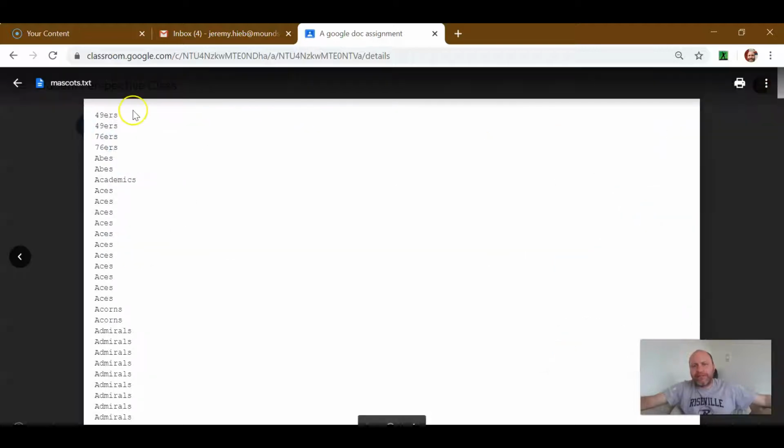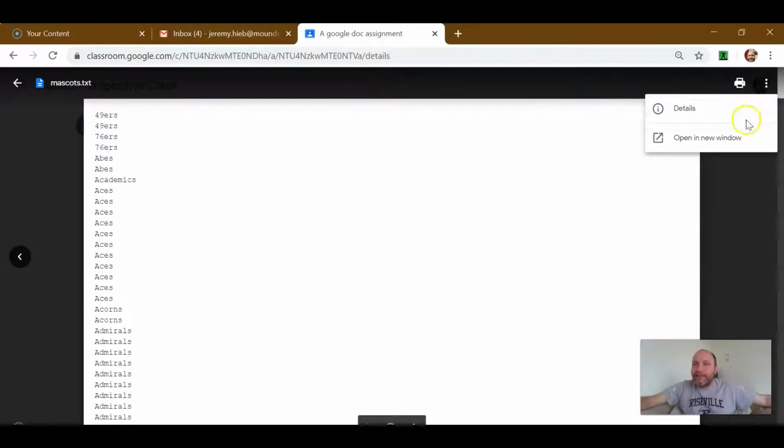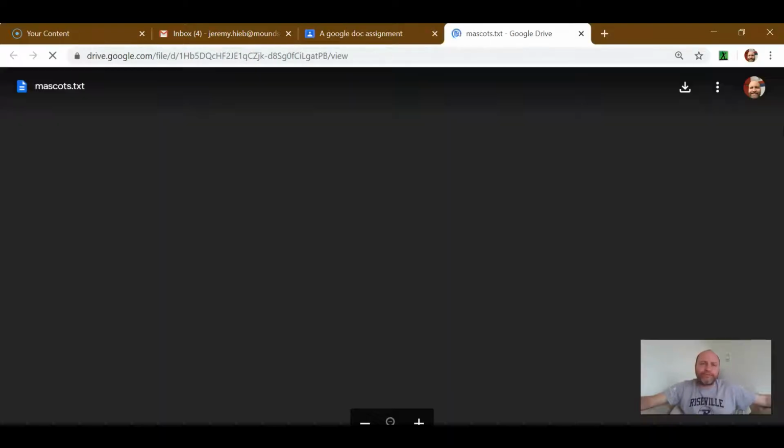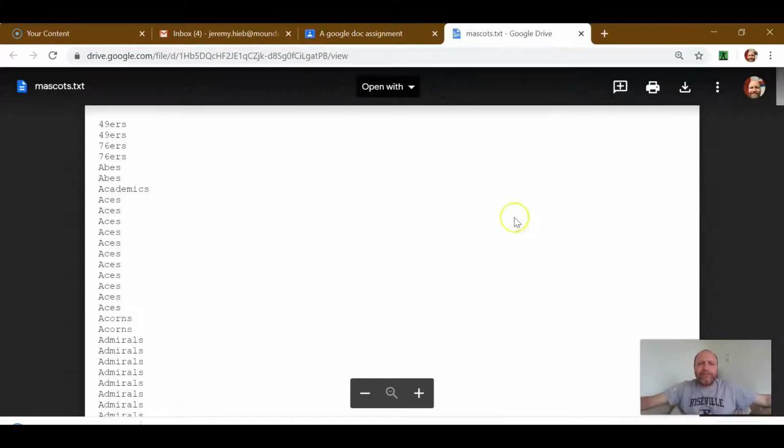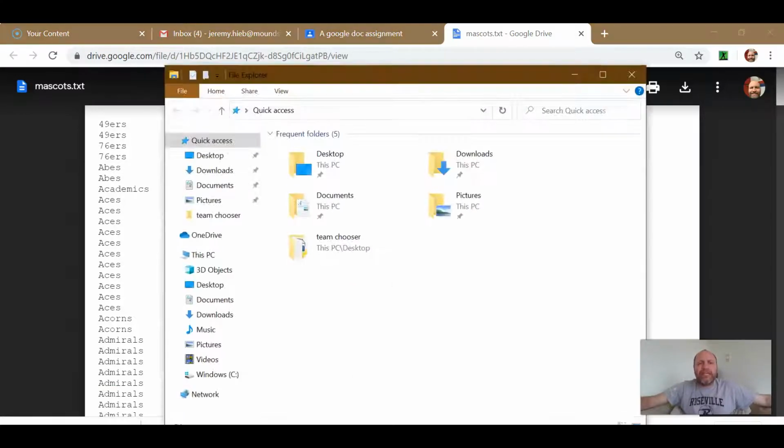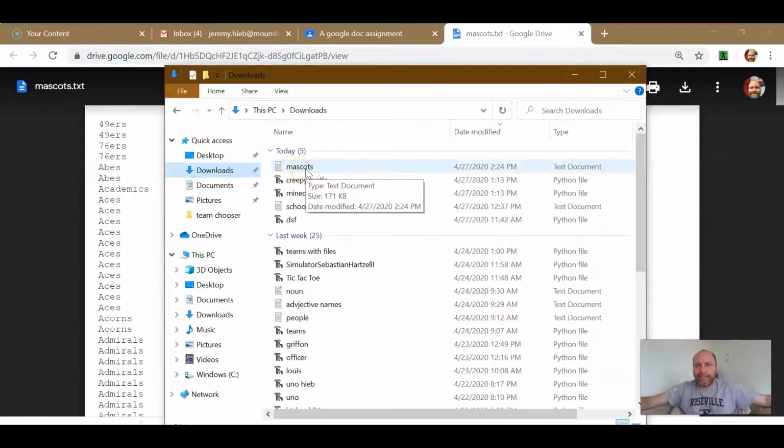I don't know why I closed out. I need that. All right, so here what I want to do is click on this button and open in a new window. Now that it's opened, I want to download it. These steps might be slightly different from computer to computer, but it goes into the downloads. If I open up my file folders and go to downloads, I have mascots here. That's the file that we want to deal with.